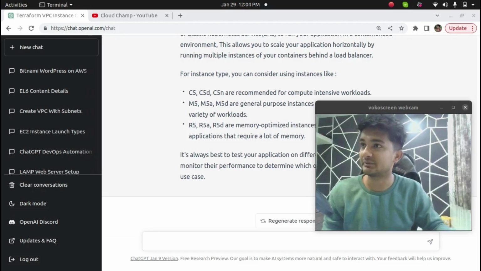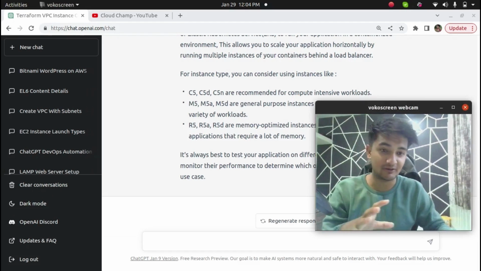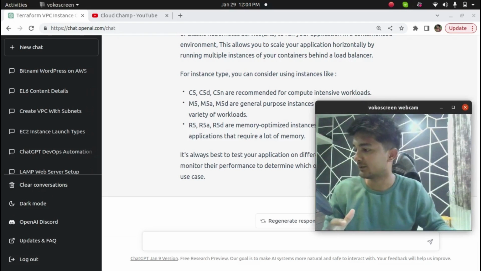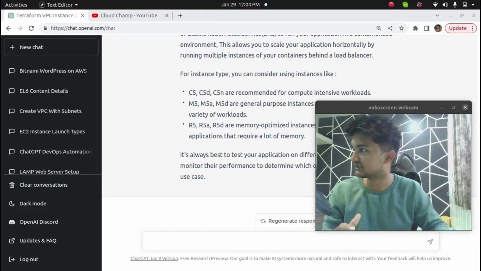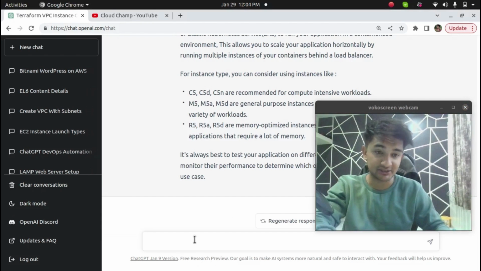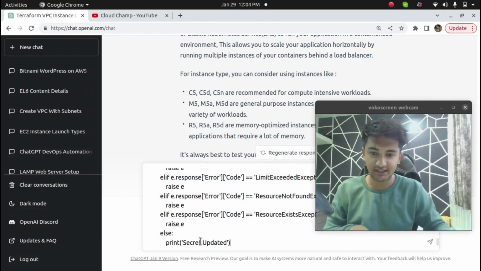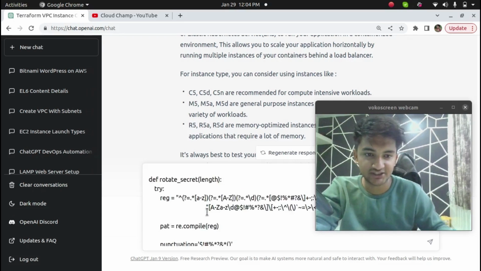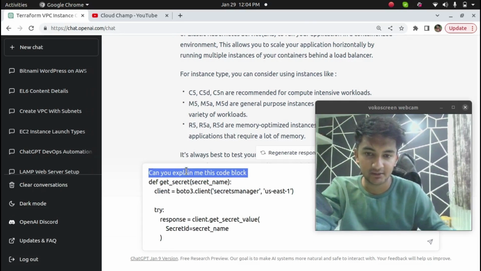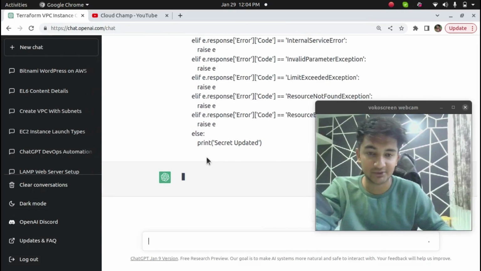Let's ask ChatGPT to help us explain a block of code. It will tell us everything this code is going to do along with the explanation. So let's ask ChatGPT to explain a block of code that is trying to do something. I have a code here and I want ChatGPT to explain what this code is going to do. So ChatGPT should start explaining. Let's see what ChatGPT tells.